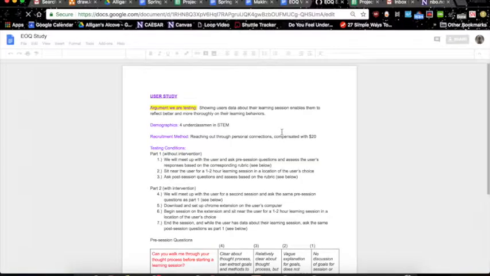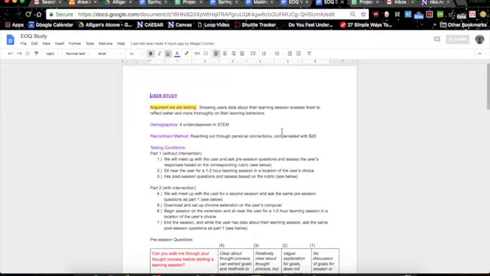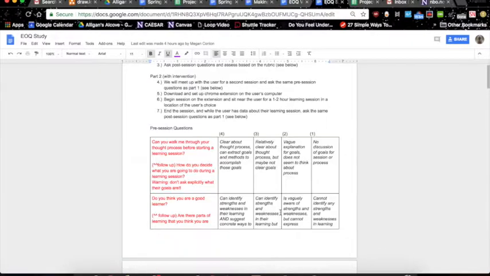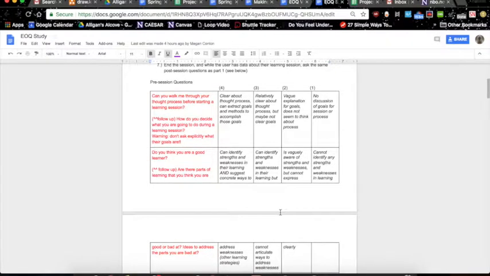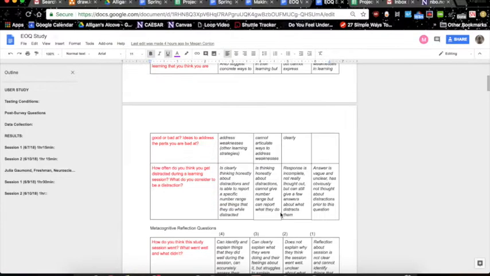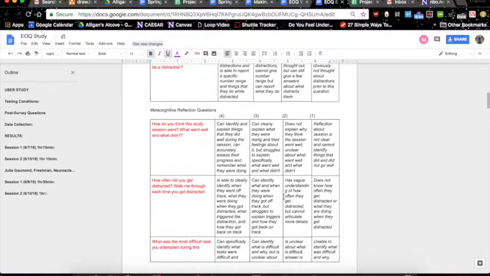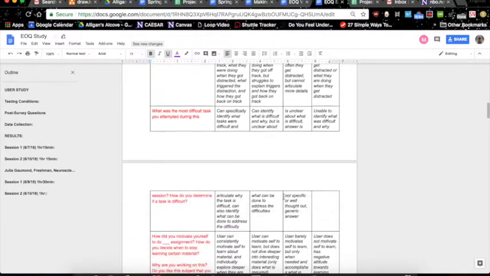So through the different papers that we've read, we came up with a couple of measures for reflection. So being able to clearly think about learning processes, being able to identify strengths and weaknesses, and concrete ways to address those weaknesses, being able to explain what they did well and what they did not, being able to identify what was difficult for them and to motivate themselves to learn about different materials.